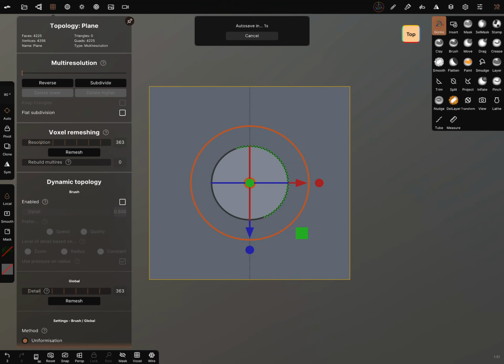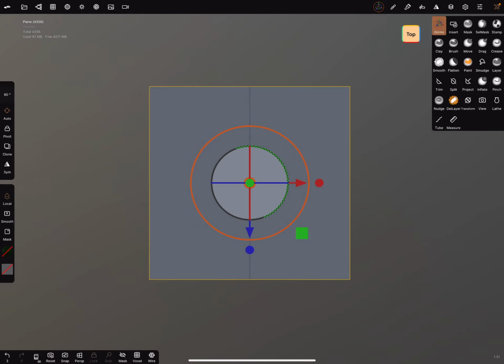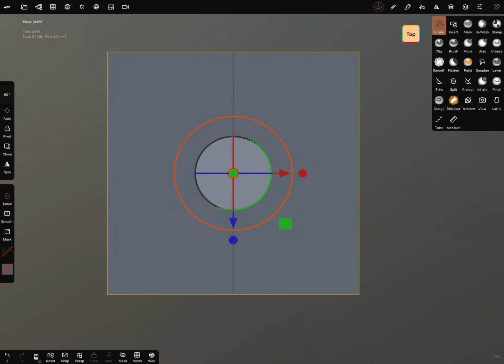Okay, good, because of the resolution of the object and the resolution of the brush alpha. You have to test it. The higher the resolution, the better the results.